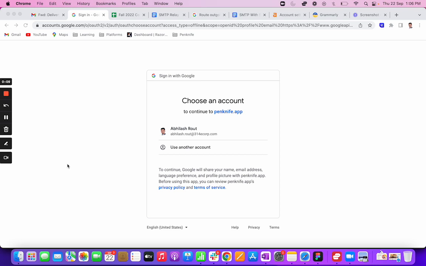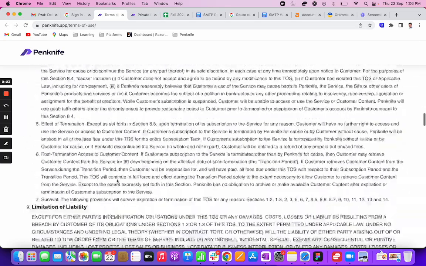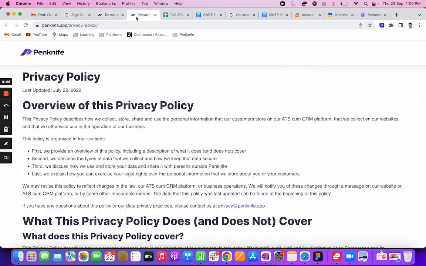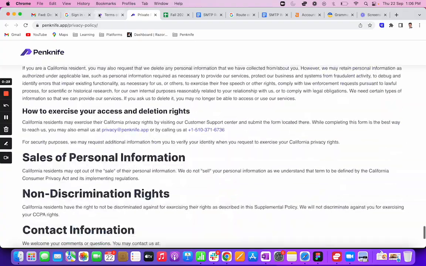This is the page where you land to see how you sign up a user. You can see this Penknife app is asking people for permission. This is our privacy policy. This is the link to our terms of service. Users can go through both and take it forward.